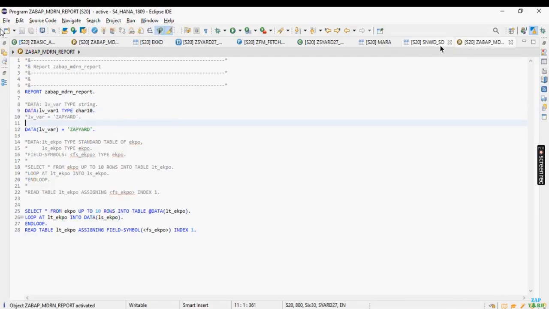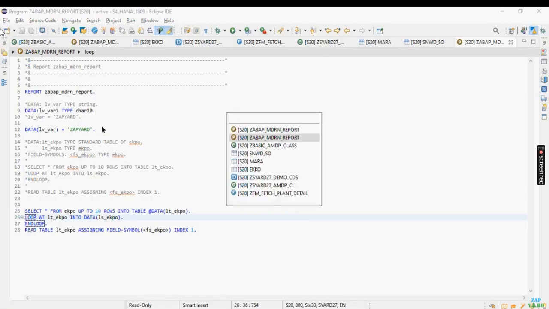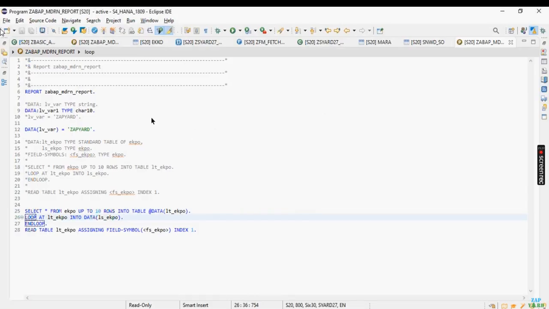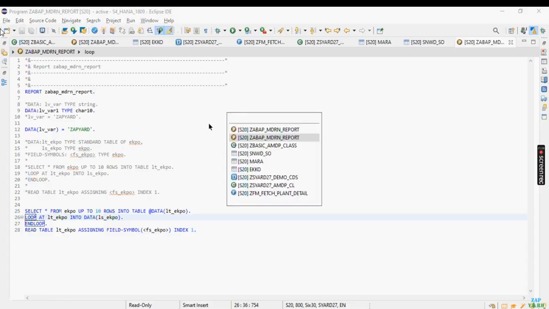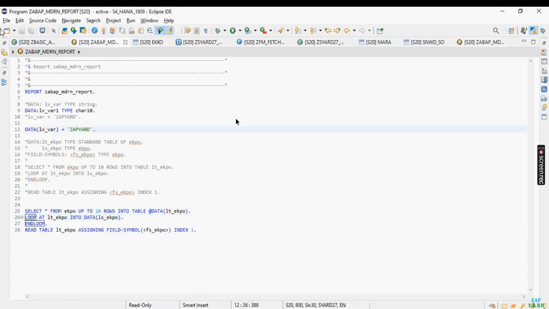Now one more hint, there are so many ABAP source code editors open. How do I navigate to the other instance of this ZABAP modern report? Control and E. Can you see here? Go there. So can you see two instances I have opened?